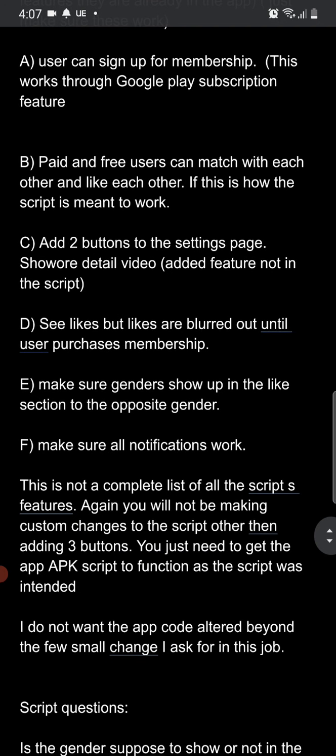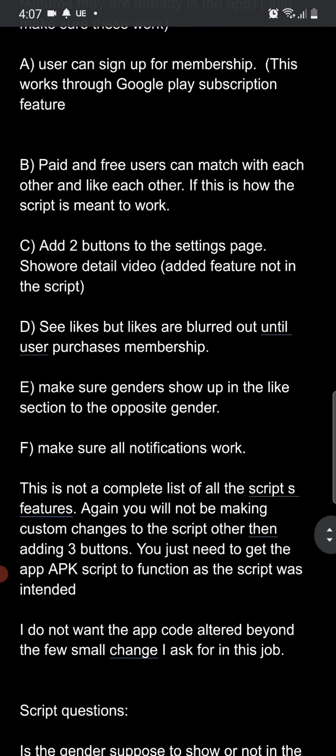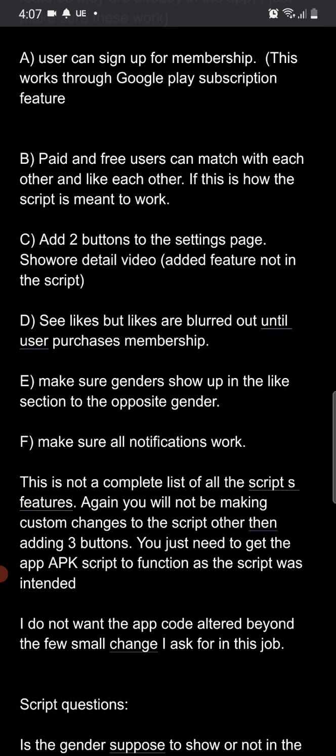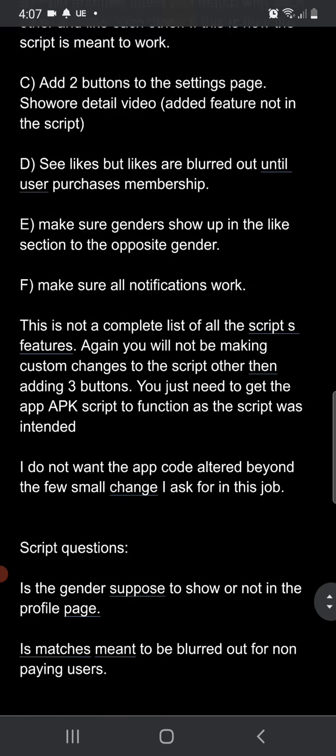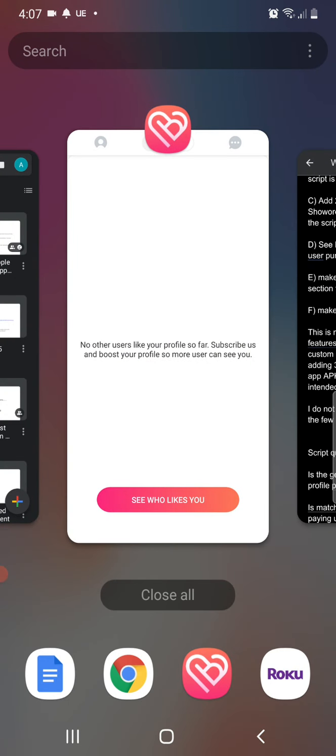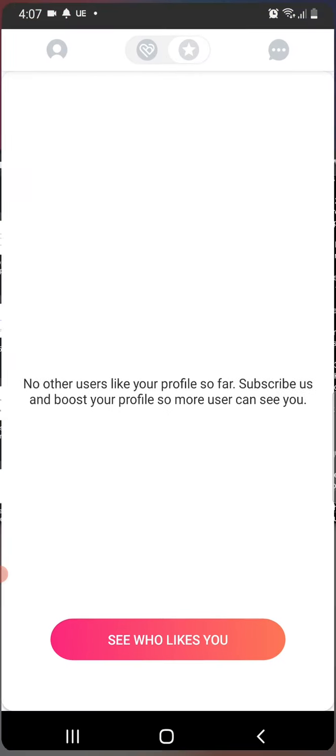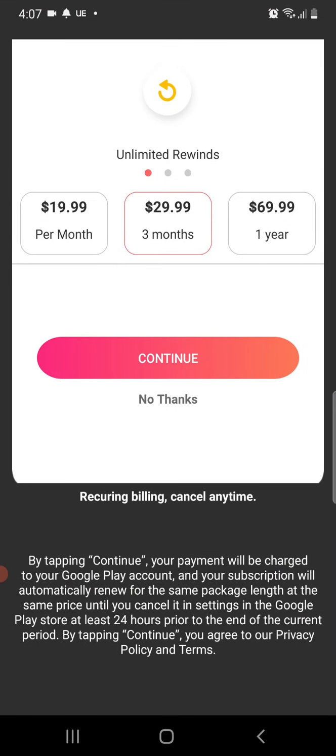Users can sign up for memberships. So I want users on the Google Play, because right now Apple is acting up, so you can't really do in-app purchases. So Google Play, I just want Google Play to work with this screen right here. And the simple changes to the membership that I told you and gave you. I want the Google Play subscription to be able to work with this.